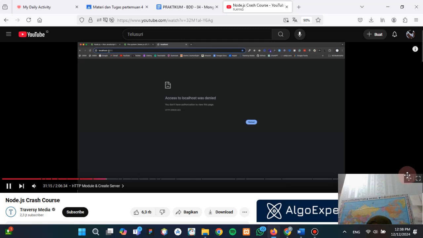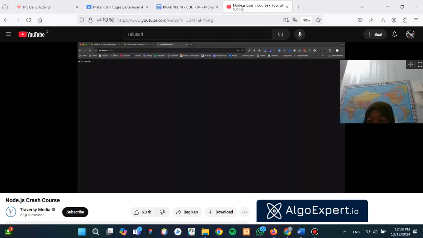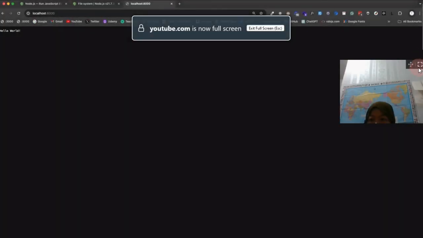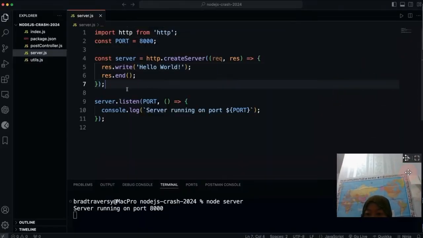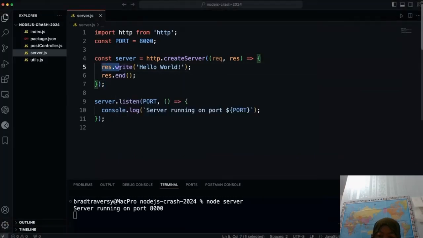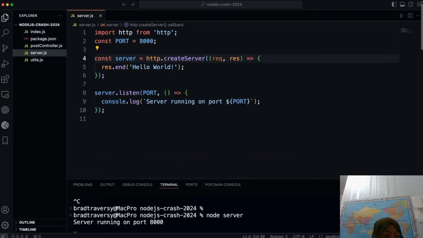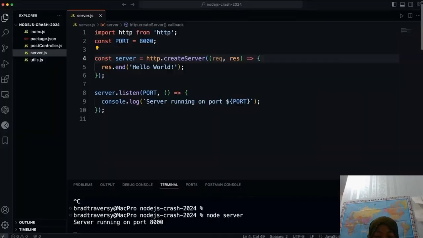localhost 8,000. And we should see hello world. So let's go back to our code and we can even get rid of this res.write because the end method, you can send a response body here. So we can actually put our hello world in there and we could get rid of this and we should get the same thing. Now you do have to restart the server. So let's do that and let's reload and yeah, we get the same thing.